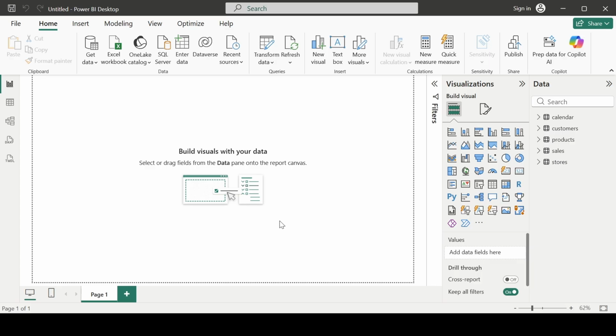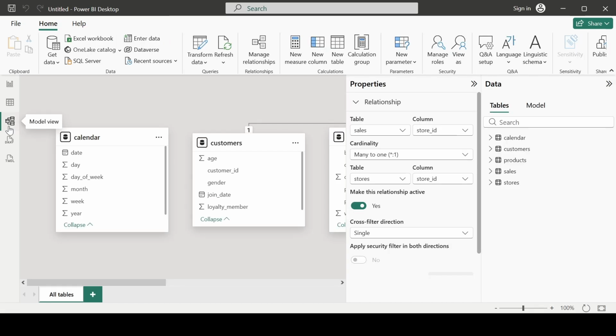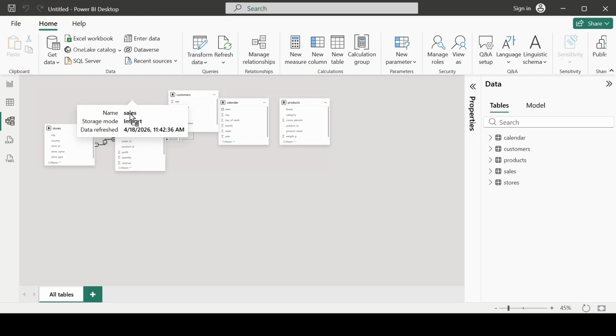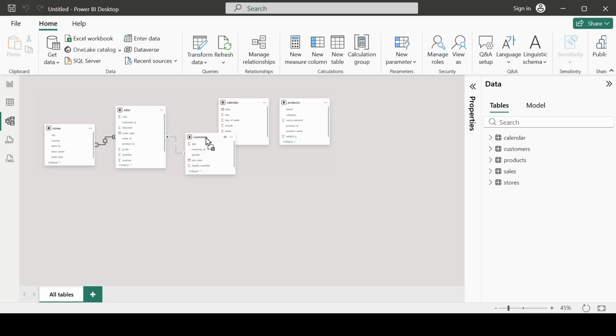Now we will be creating the relationships between the tables, because we have 5 tables and we need to create a relationship between them. We'll go to the Model view tab, and we have 5 tables. Power BI has a functionality in which it automatically builds relationships between the tables. I will show you. I will remove the relationship first, delete it, and build it again.